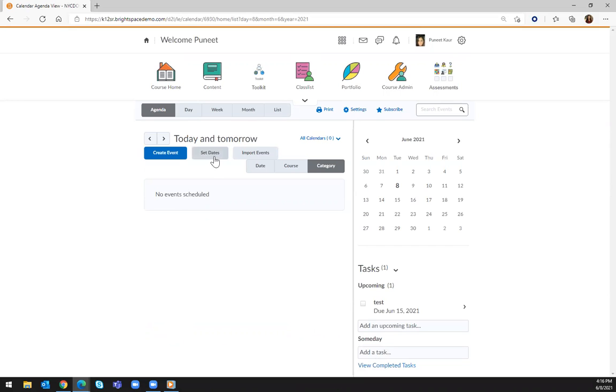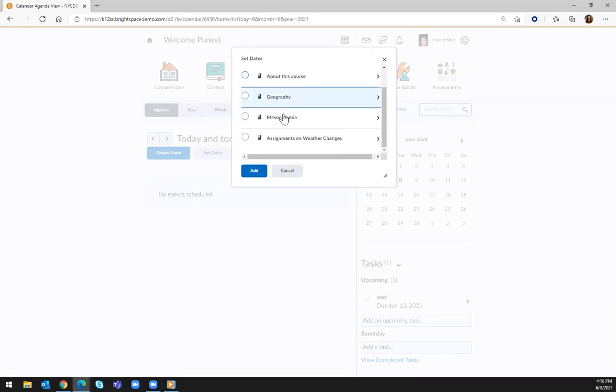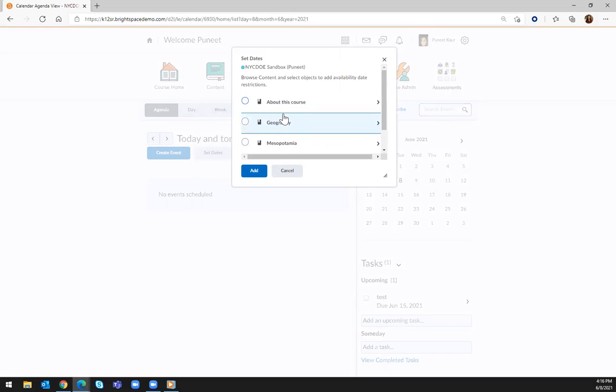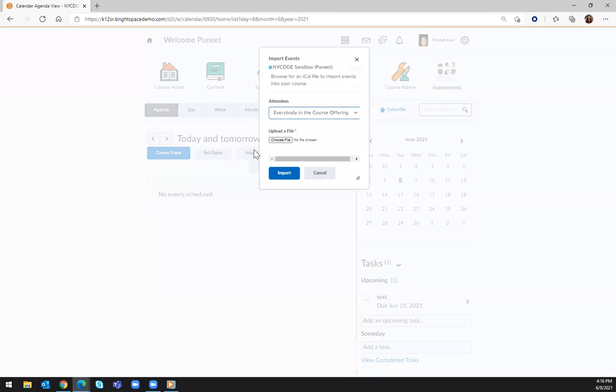And from the set date option, it gives you quicker access to the content, and you can set up the date for every content if you want it to be completed by a certain date. And from the import events option, you can import any external file into your calendar, and the events will be displayed there.